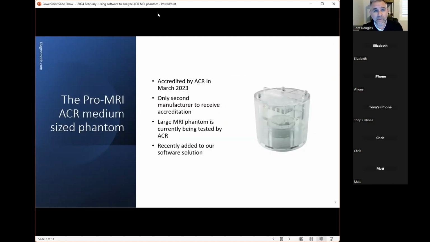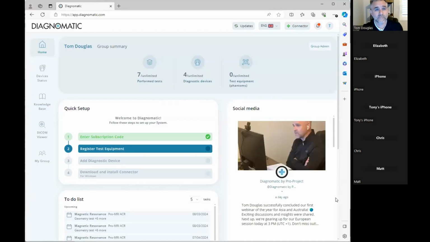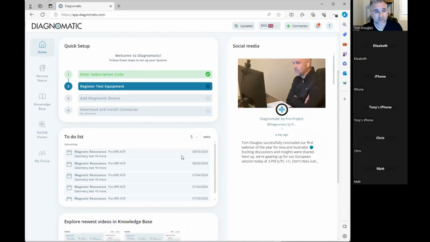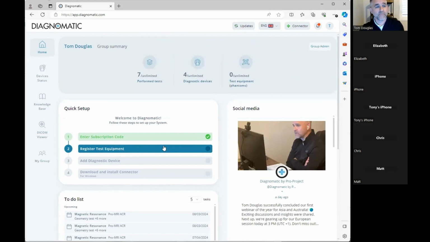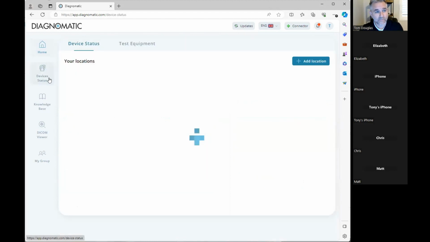So next step, I'm going to jump into the software itself here. So now you have to see me twice, not just on camera, but also in our social media feed here. But this is kind of our landing page that shows the number of tests that have been run currently, devices, where you're sitting, walking you through the setup process, your to-do list of some of your different devices that are already loaded into the system, and gives you access to all the different tabs along here.